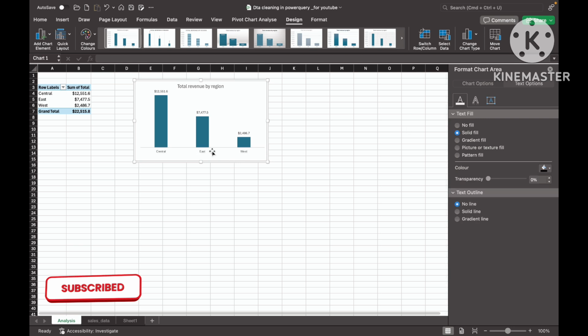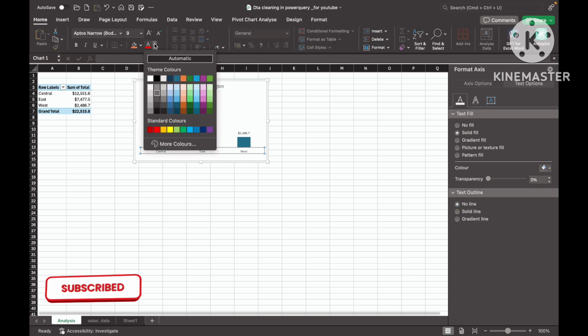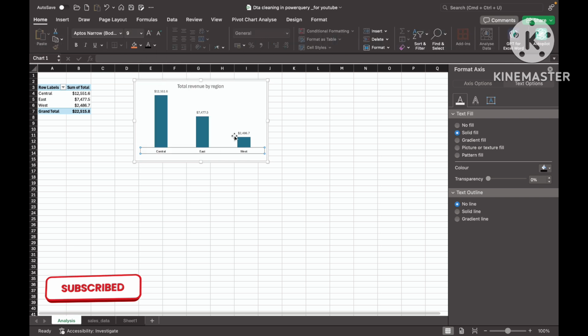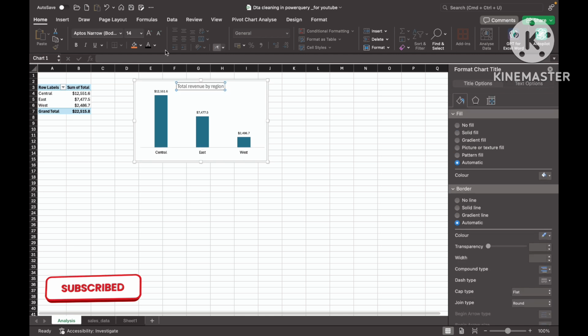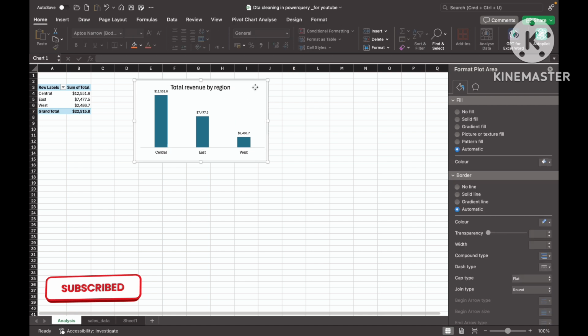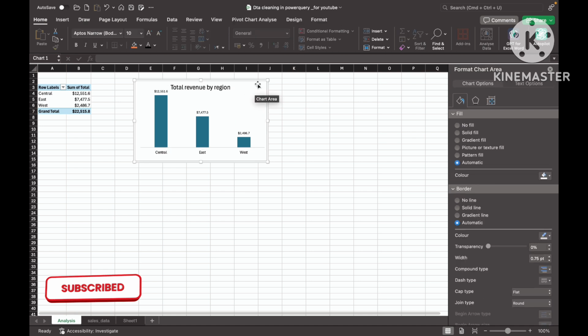Or you can just click on the text. You can go to your home, you can format your text here, you can change it to black. You can do that in your home. So there are different ways you can format. You can increase the fonts. You can do a lot of amazing things with your chart. Yes, now we have this, this is okay.